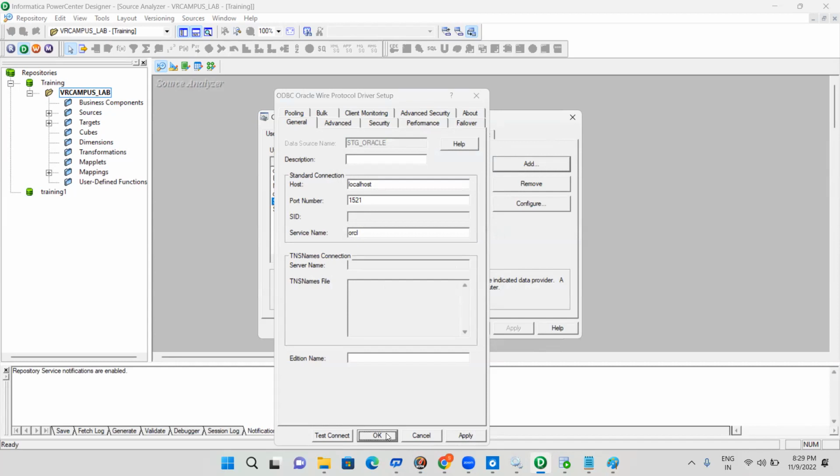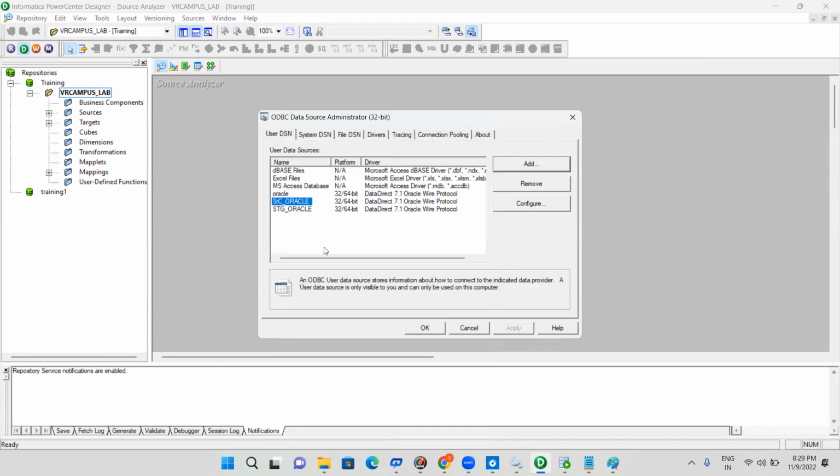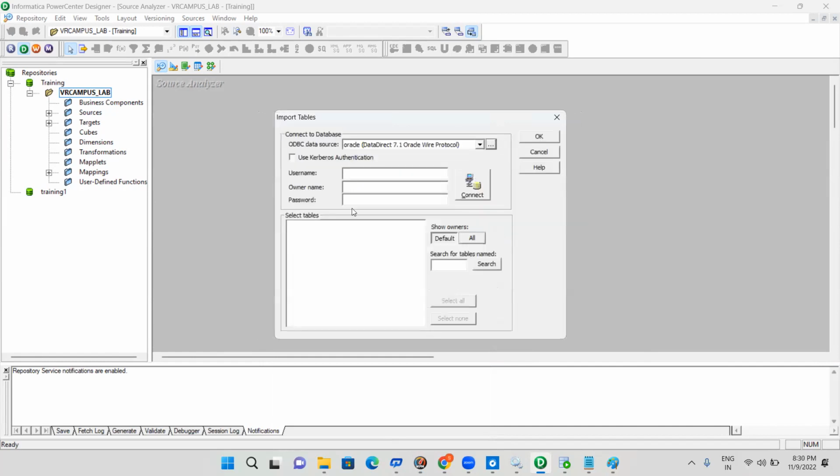Click on OK. Now I got my source, I got my target, right? Now, this is only a one-time activity, guys, whenever you get into the project. Normally people will do this.